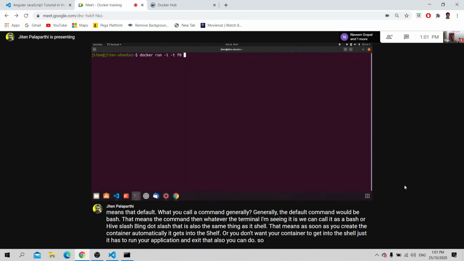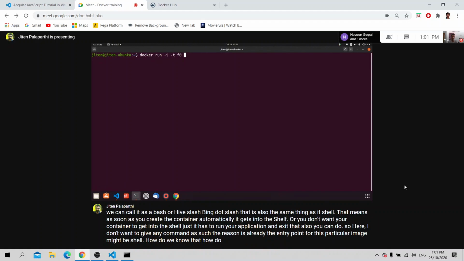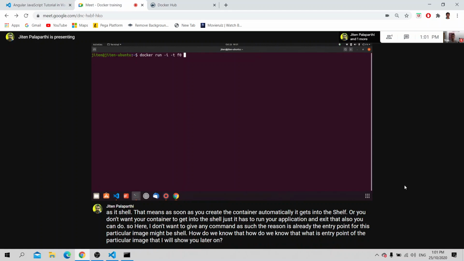So here I don't want to give any command as such. The reason is already the entry point for this particular image might be shell. How do we know what the entry point of that particular image is? That I'll show you later on.